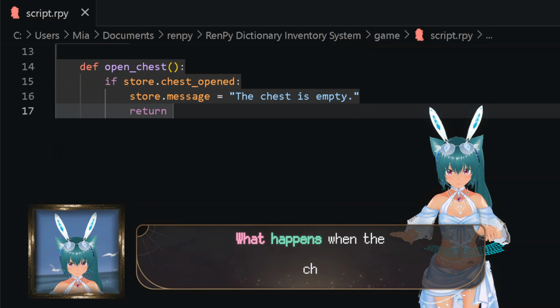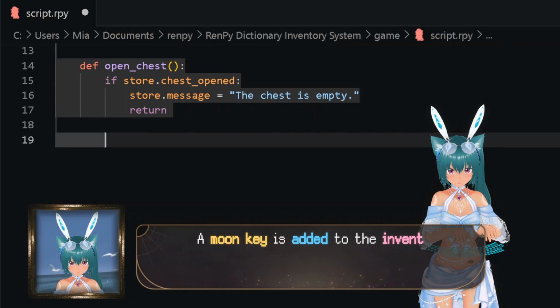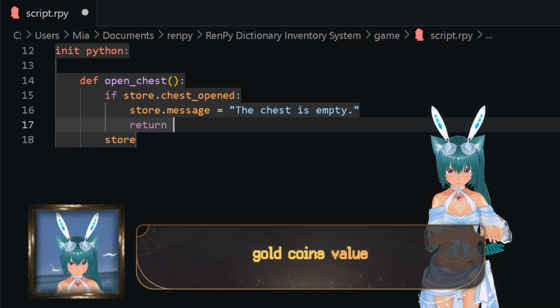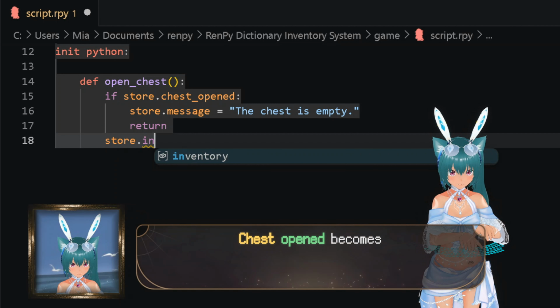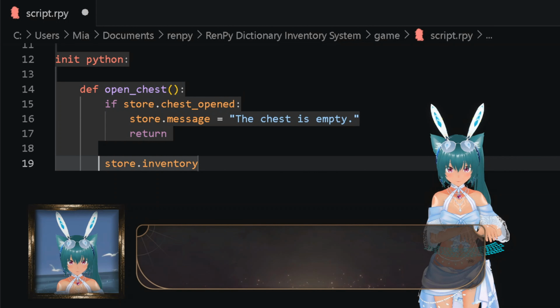What happens when the chest opens successfully? A moon key is added to the inventory, while get safely reads the current gold coins value and increases it by 25. Chest opened becomes true, and the message tells the player exactly what was found.